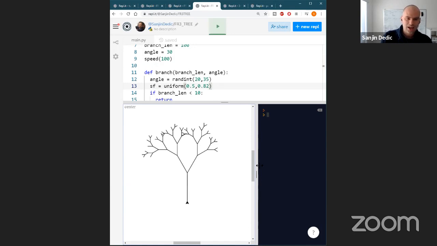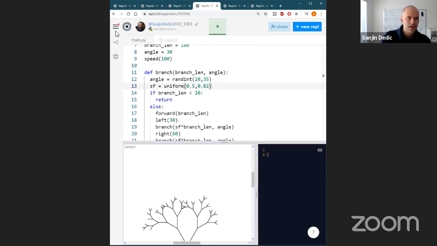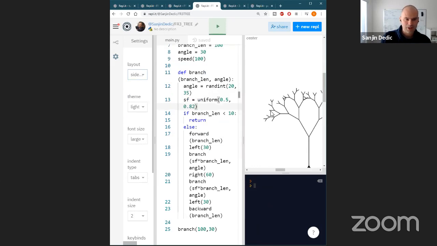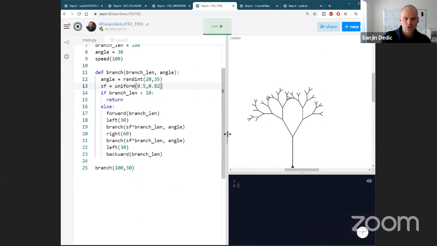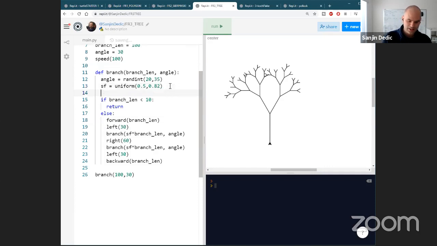So in terms of making this look a bit more realistic, since this is the very last thing I'm doing, I'm going to change this to side by side. And we'll just do a couple more settings to make this interesting. So you can actually set pen size to be branch length over 10.